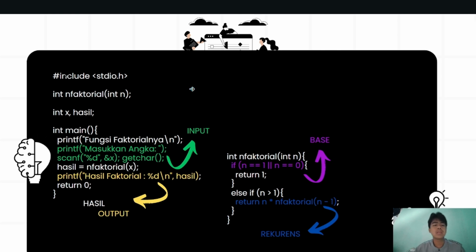And here is the basic code for recursion. This includes stdio.h like the basic code in C. Here we must add a number to input, and we will scan %d and x and input the number here, and after that we will have output after we add some number.